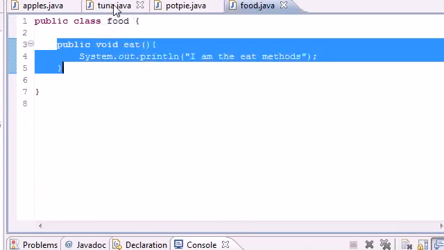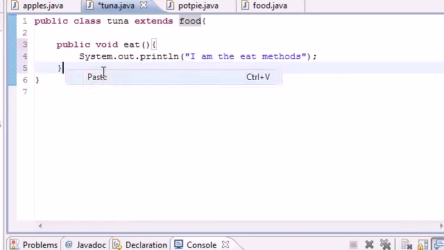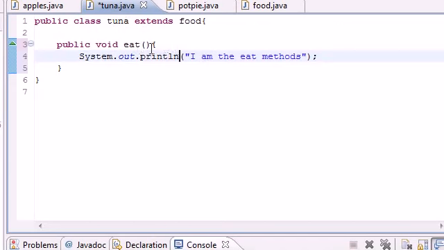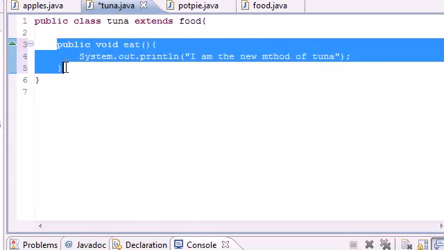Well, what you can do is override certain methods, and in order to override certain methods, you just put the method into the subclass and you recreate it. So then, if you say, alright, I am the new method of tuna. Make sure you spell a couple things wrong there. Whenever you override something, you inherit everything from the food class, but the methods that you recreate are going to override or overpower the methods that you inherited.